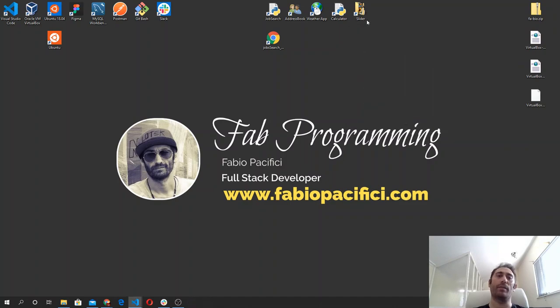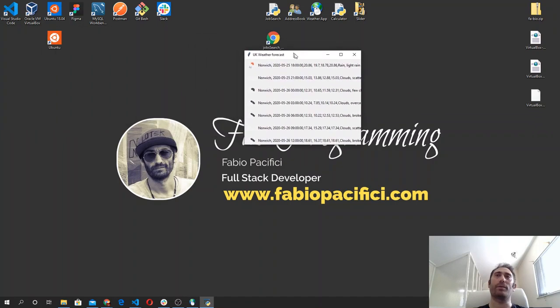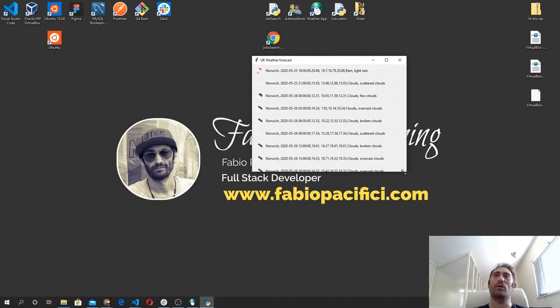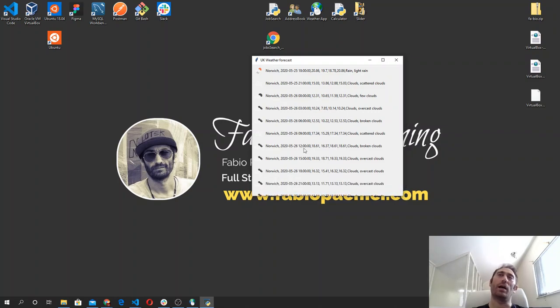And then I made this weather app. This is also very simple. The only thing that it does for now is output the weather in Norwich and the date and the minimum temperature, the maximum temperature, and if it's raining or light raining, and this nice icon on the left. That's still a basic project. If I want, I can keep working on it. But that was just to experiment with REST APIs from the UK weather forecast provider.